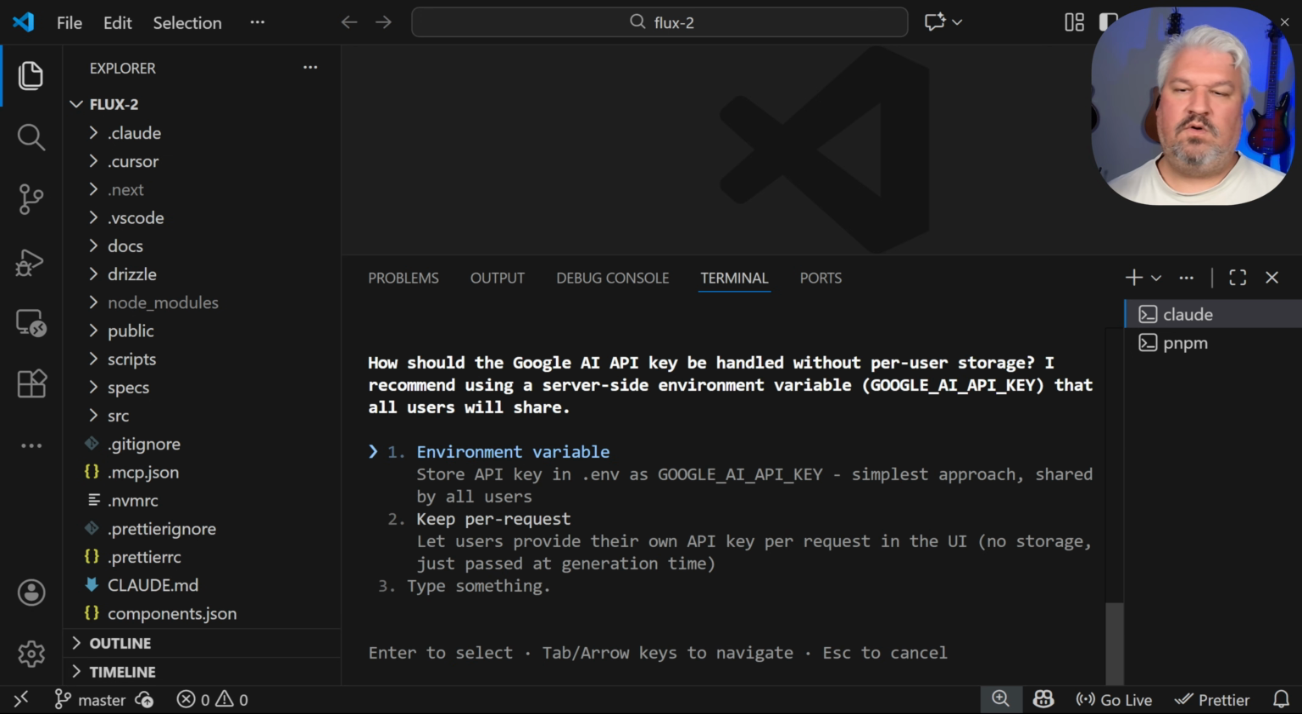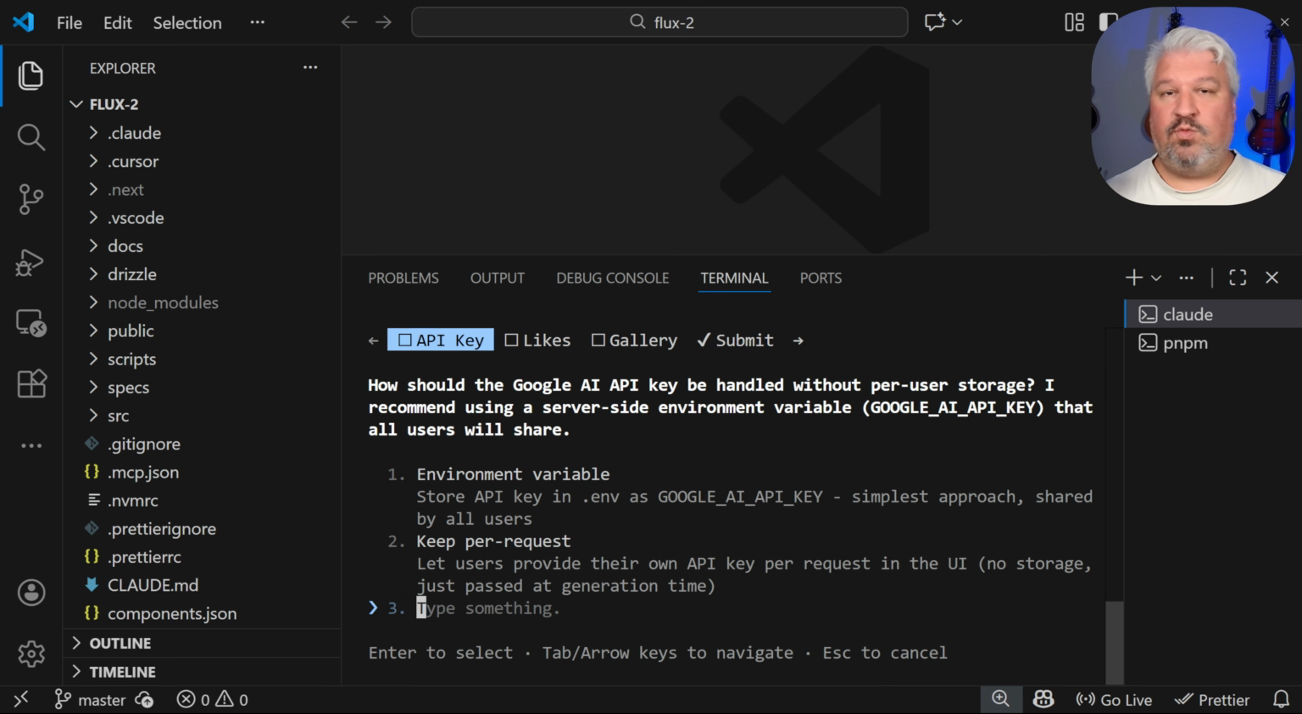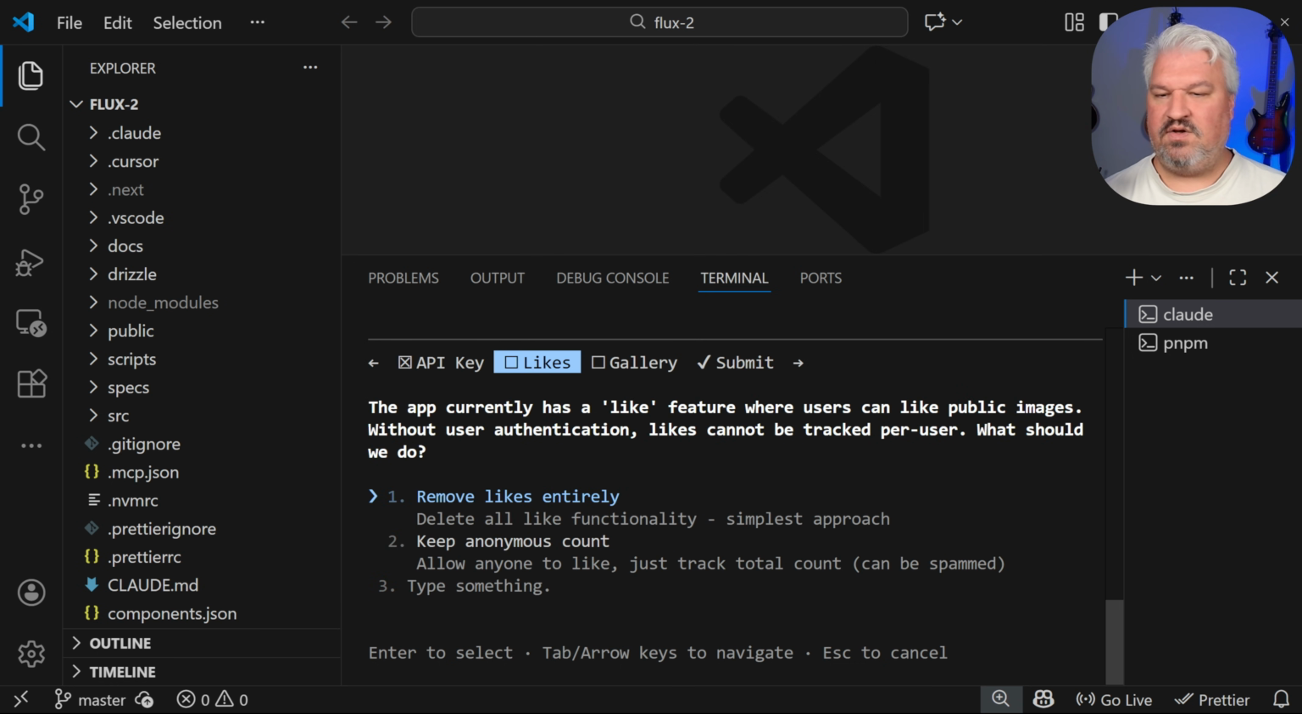Let's send this. Right, so now we have to answer a few clarifying questions. How should the Google AI API key be handled without per user storage? Alright, so this is important. We actually won't be using the Gemini API anymore, so I'll go with option 3 and just say something like, we actually won't be using the Google AI API or the Gemini SDK in this project anymore. So you can remove those dependencies as well and simply stub the image generation step. Alright, so let's send that.